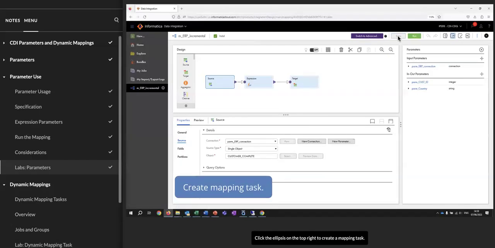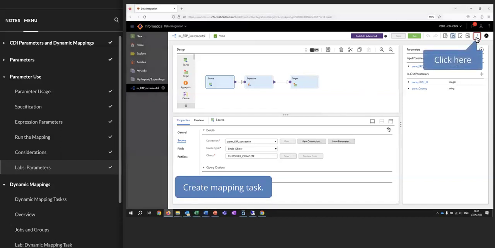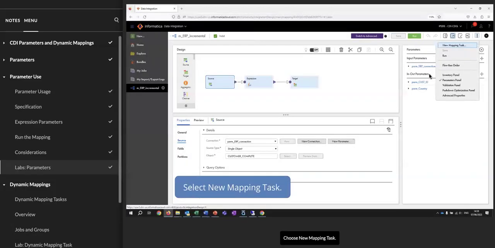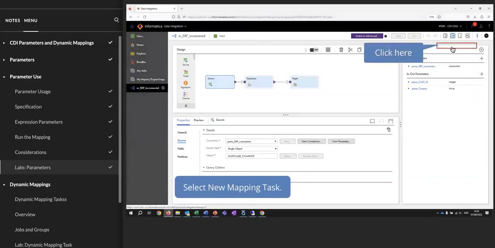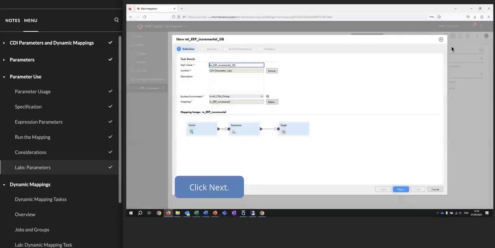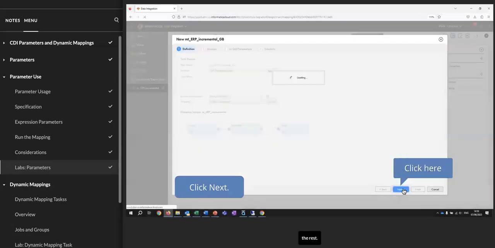Click the ellipsis on the top right to create a mapping task. Choose New Mapping Task. The task is called mount_ERP_incremental_GB, and the runtime environment is the local secure agent group. Click Next to configure the rest.